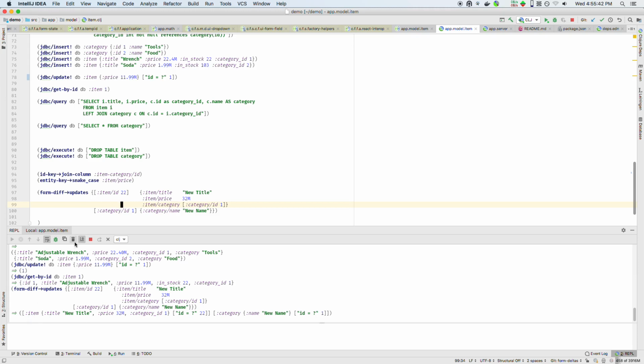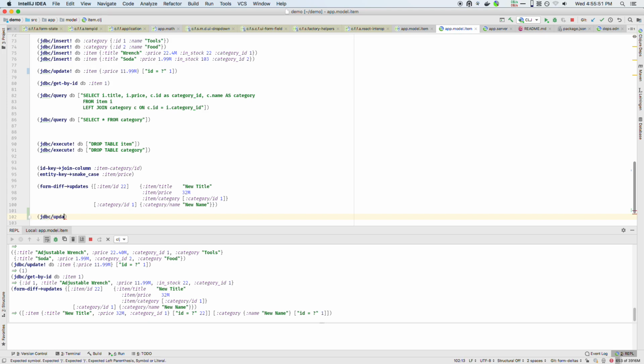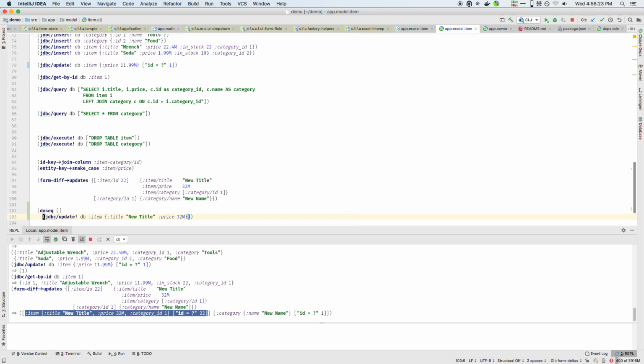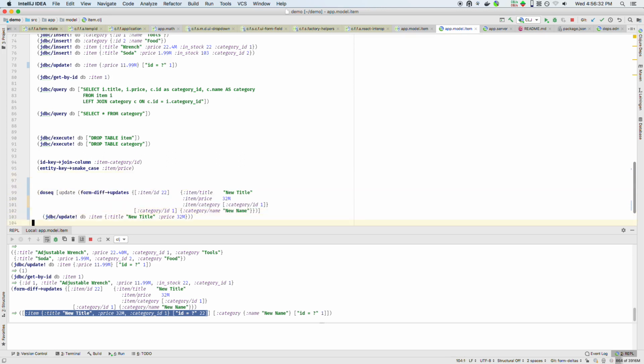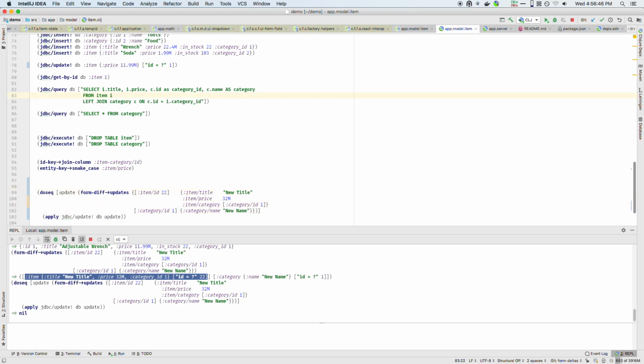So basically, what I need to do to actually affect these updates to my real database is say JDBC update bang on the database on some table, for example, item, and then the changes. Title, new title, price 32M. Well, that's exactly what I've got this function returning, right? These are my arguments to an update. So if I write a function like this, I can get something that then I can just do a doseq over. And then I can use Clojure's apply on JDBC update to do those updates. And now I can go up here and run my query, and I should see my updated things.